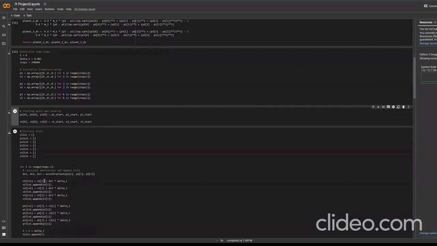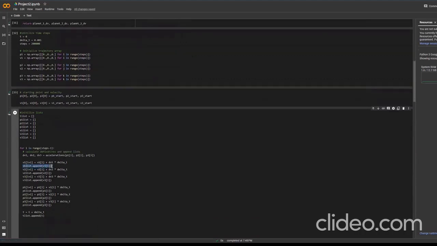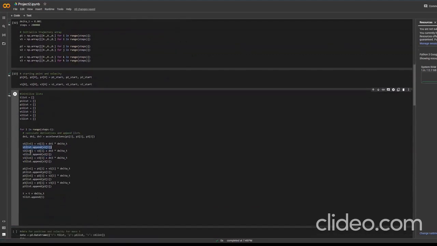So that would be the original velocity, and that would be the change of velocity times the time step. Because the time step's so small, the change of velocity isn't going to be too big for each of these steps, but it will compound over time. And then we add that to the list right here. We do that for V2 and V3.